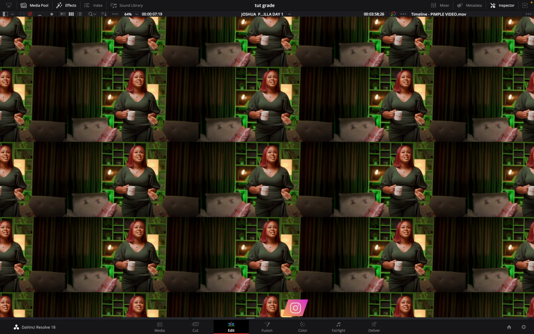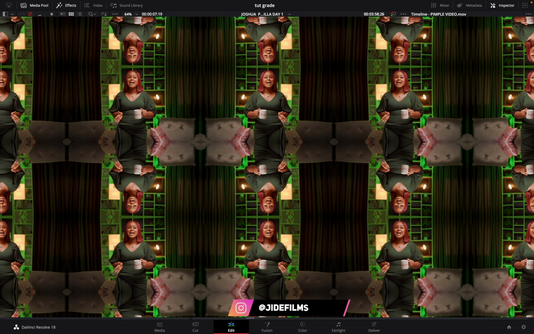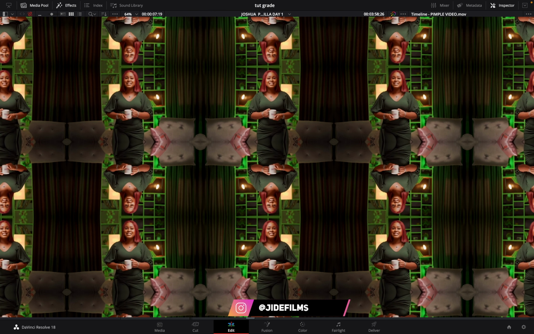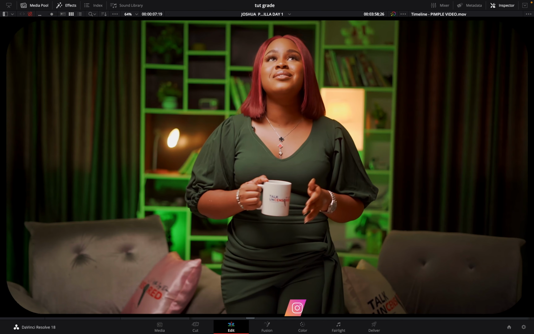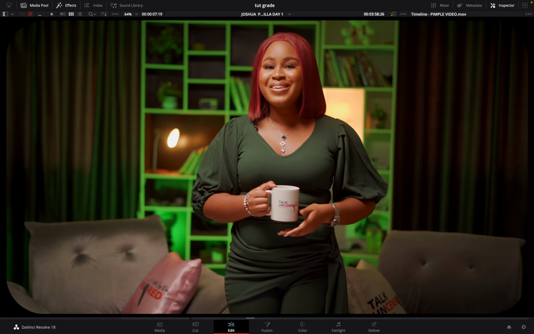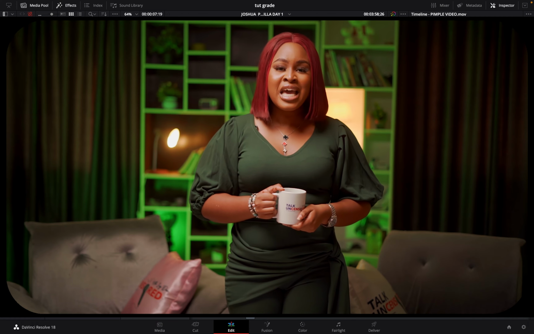Here is how to get two amazing effects with just one effect in DaVinci Resolve. The first one is how to do a replicate effect, and the second one is how you can get rounded corners in DaVinci Resolve with just one tool.